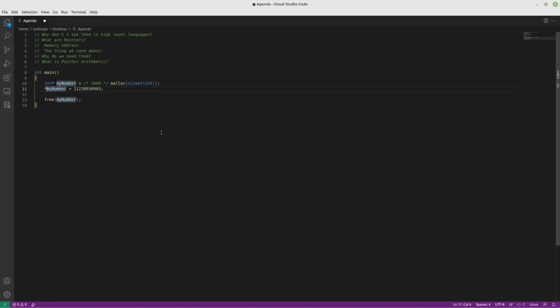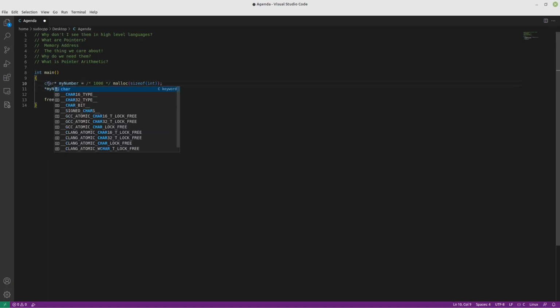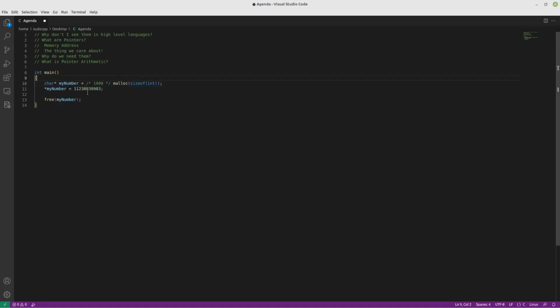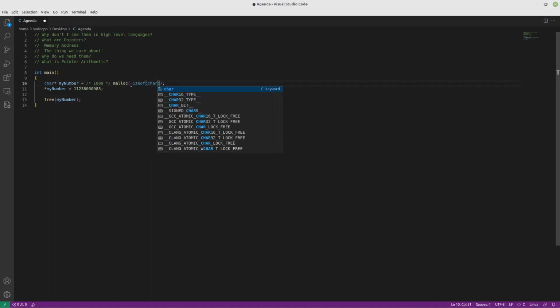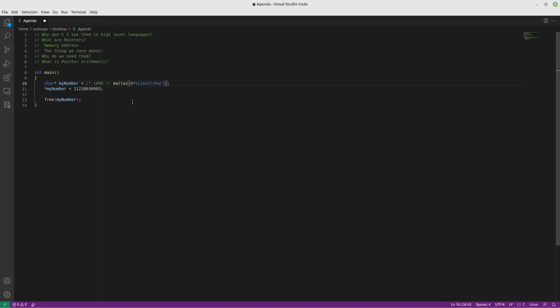Now let's talk briefly about pointer arithmetic. Pointer arithmetic is in the case of, let's say this is a character, and we want to allocate a bunch of characters. Let's say 4 of them. Why not? So what we'll do is the size of a character is going to be 1 byte, and we say we want 4 of them. You might be wondering, well, why would you want 4 characters? And obviously that is for a string.